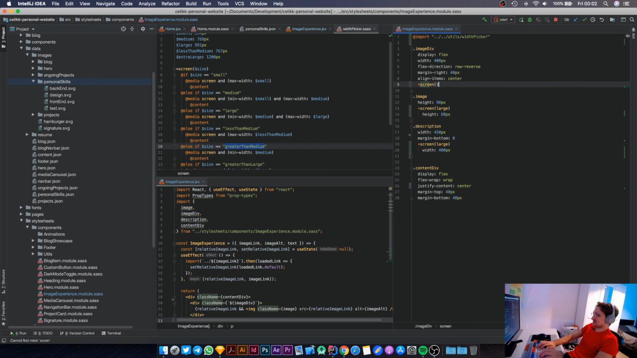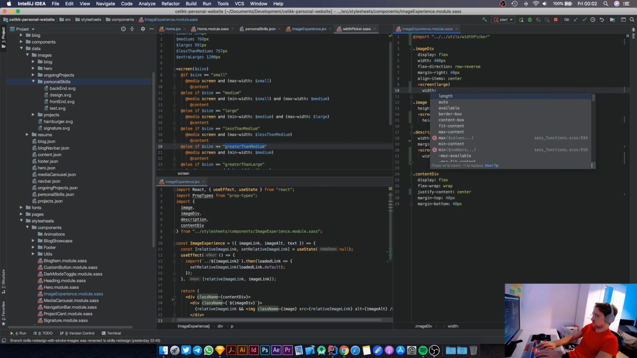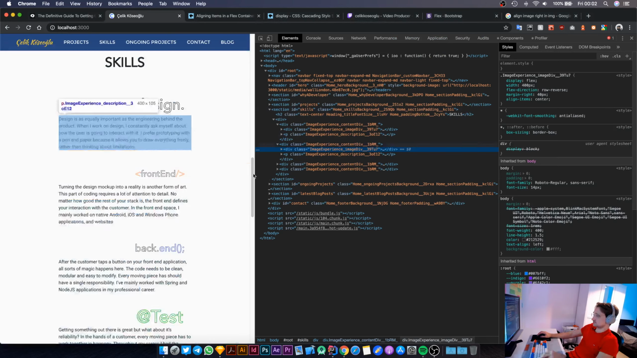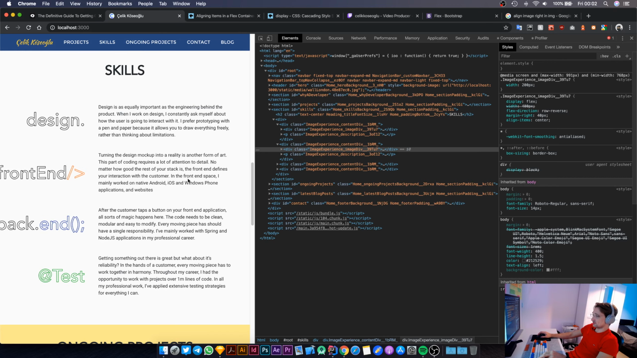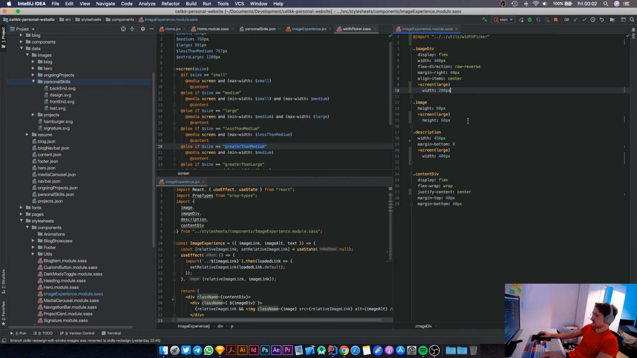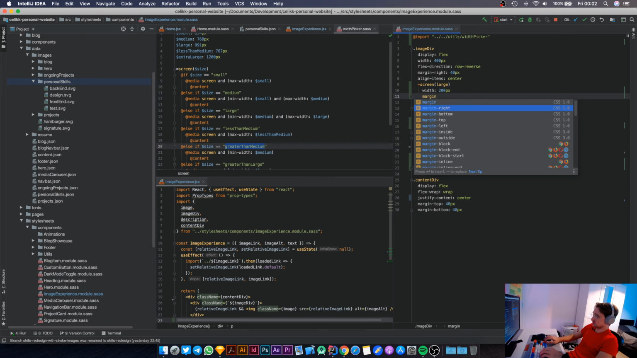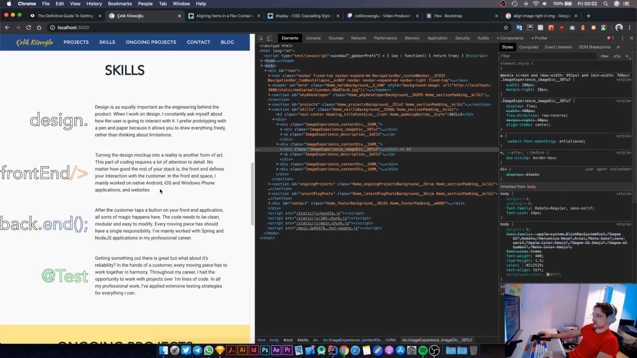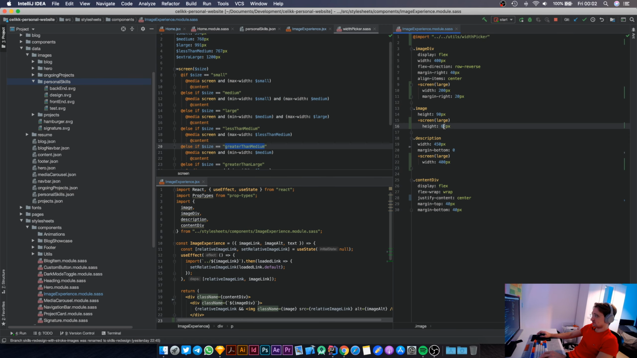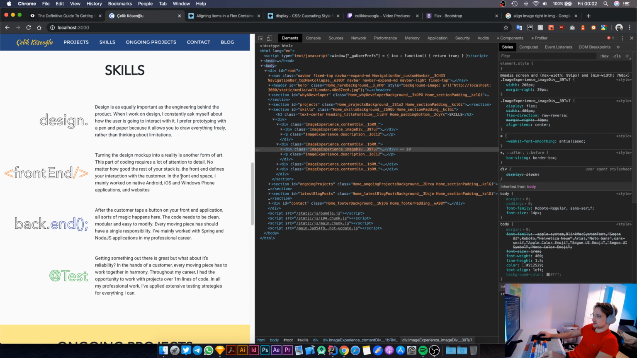Screen. So if it's a large screen, then width becomes, let's say, 200 pixels. And now they fit. They magically fit. And margin right, let's say this is 20 now. Let's bring them closer together. Okay, that is good. Let's decrease the height again.